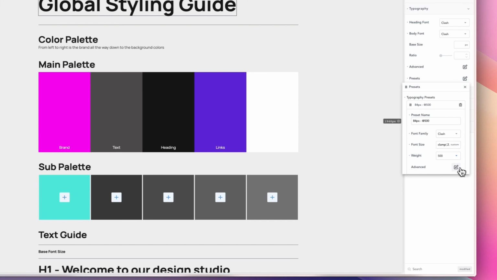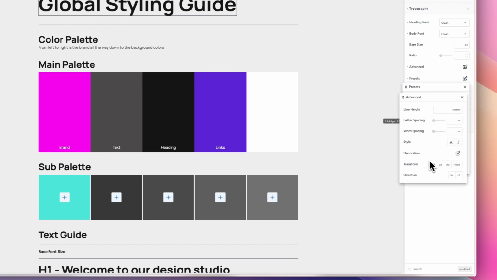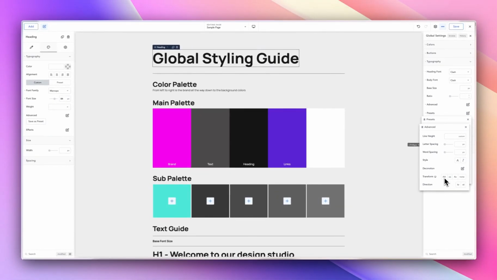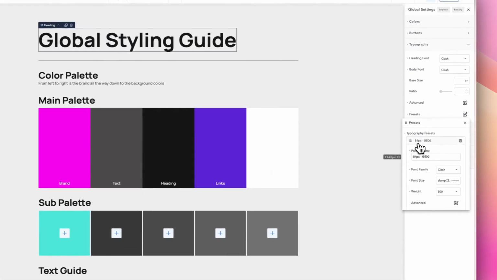That is all. If I want to change the weight, I'm going to change the weight to that. If I want this to be a certain way, I can, let's say, make everything smaller or everything caps. If I want letter spacing, whatever you want, you can do that over here. So we've created a preset called 48 pixels, right? That is the preset that we've created.